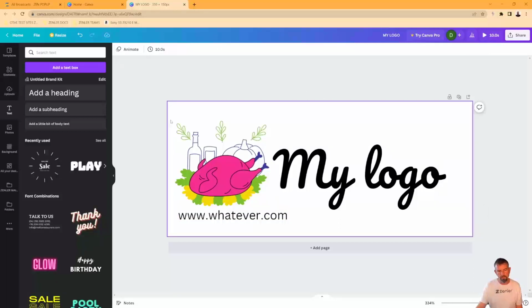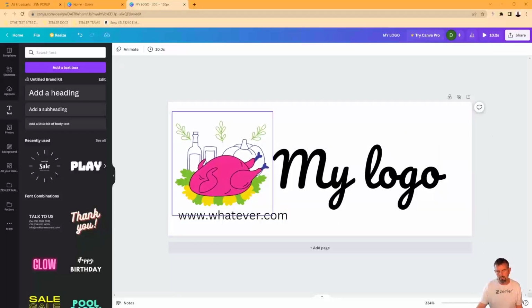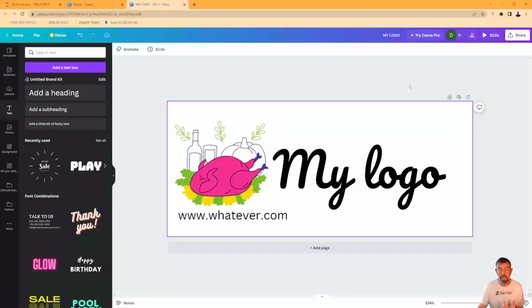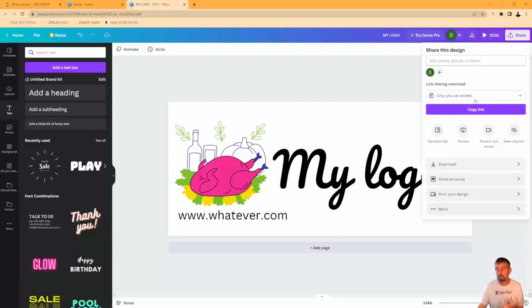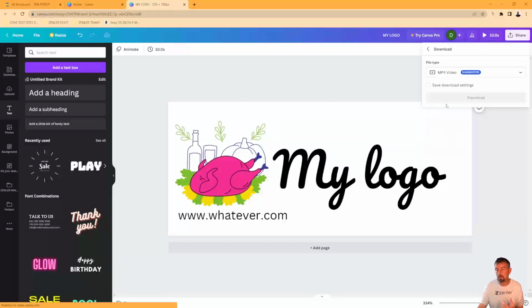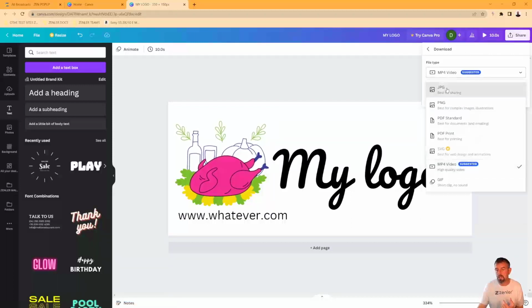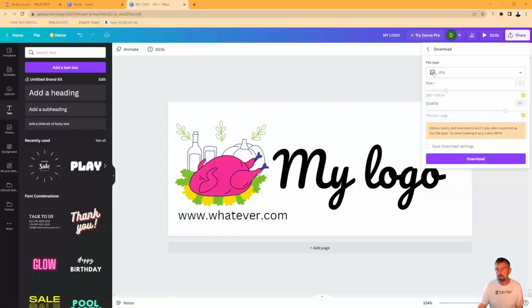You'd probably be better with, instead of 150, 100. That'd probably be a better size, but it depends on your logo. Your logo might be square, so you might just want to put it in square. So once I've got this image, I'm going to output this image. Now this is an animation in here, but I'm not going to have that as an animation. So when I download it, I'm going to choose it as a JPEG, okay?